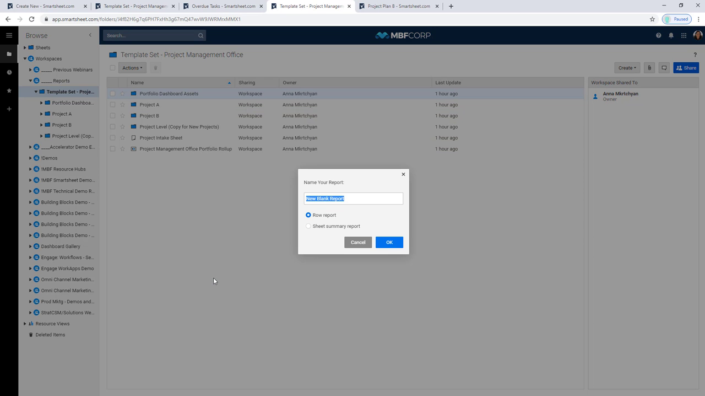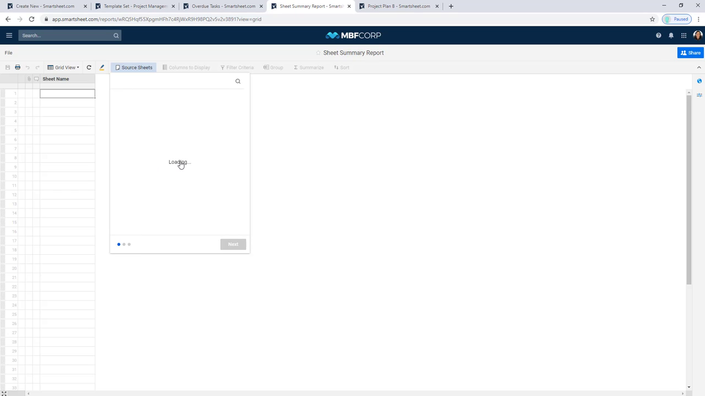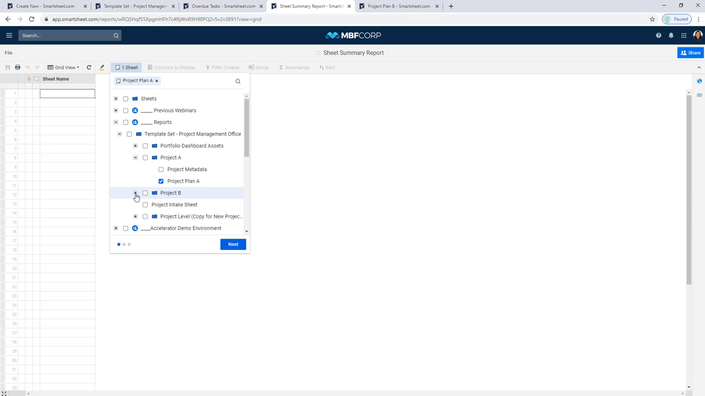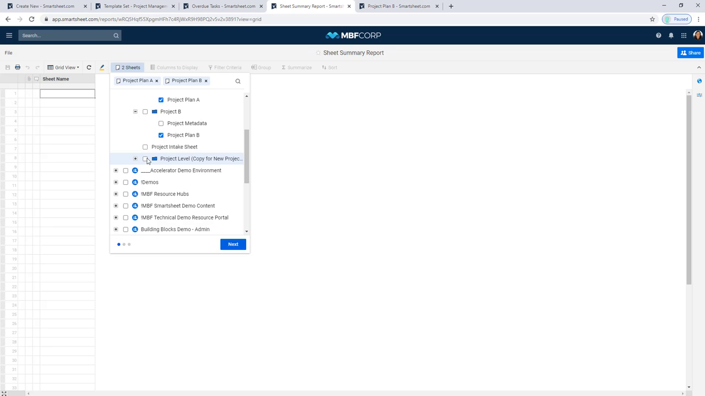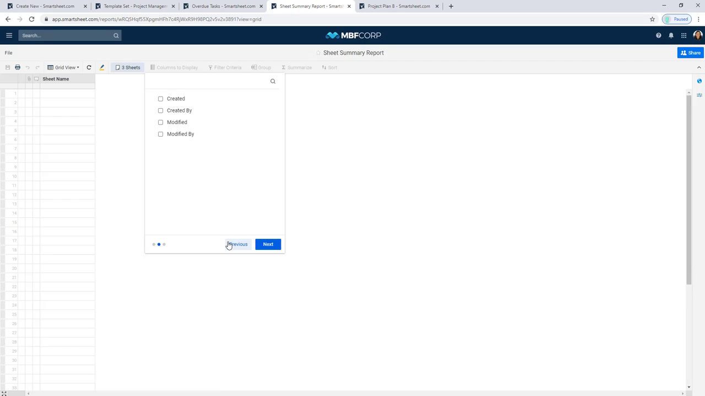So we'll start by selecting a new report, and we'll select sheet summary. I'm just going to title this sheet summary report to keep it straightforward. And then we're going to tell Smartsheet right off the bat what our source sheets are. So again, we're going to head into the template set that we started with. I will select each of my projects. And this time I'm also going to select the original that we started with, so the template. That way we're going to have three sheets included this time.